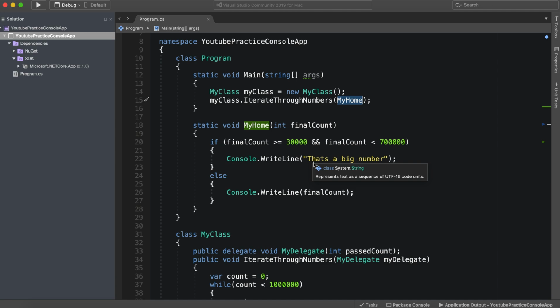All right, well, I hope that makes sense. Again, delegates can get fairly complicated, but I wanted to make this hopefully as simple as possible.